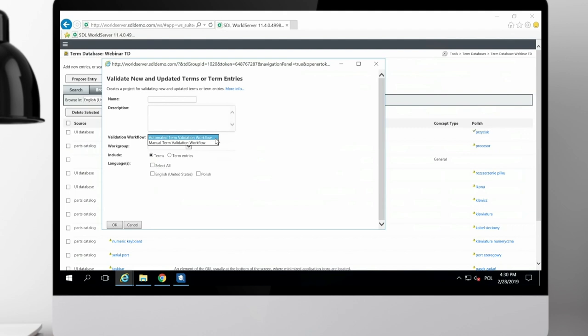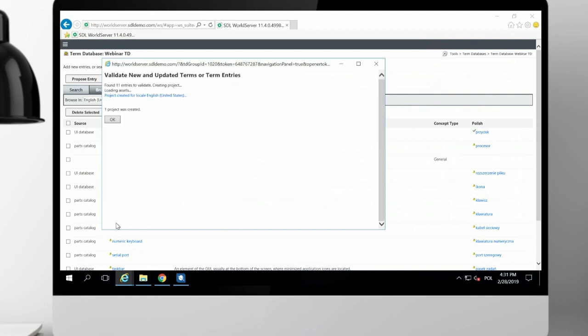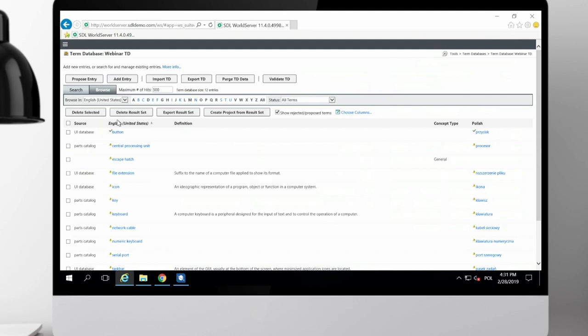Now, the manual validation will simply create a terminology project, send a notification to our group of terminologists, and ask them to go into each entry and do their work. So let's call it manual validation, and I'll assign it to my group of terminologists, and I can do entry validation. So I want them to have a look at the definitions and all of that. And one project was created.